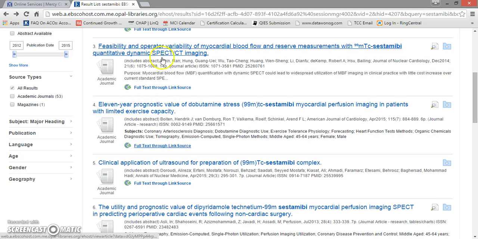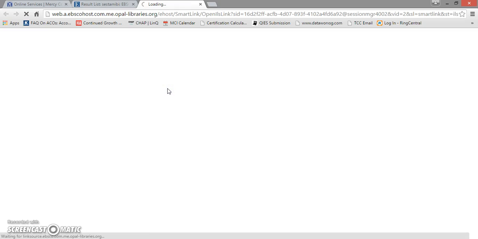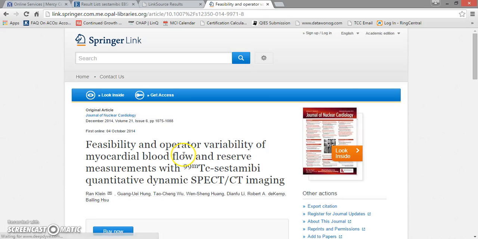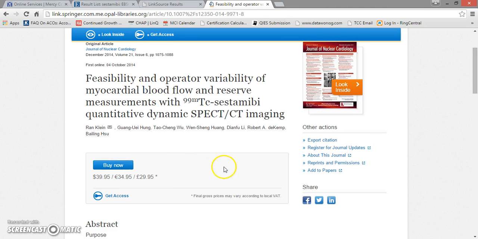And then also now there's a chance you're going to run into some problems. So let's say, oh, this is the article that I'm looking for, full text through link source, great, let's click on that, and then it's going to come up with a couple of different options. Okay, so this article is actually through the Journal of Nuclear Cardiology. Springer is the actual publisher of it. So we'll click on that and say, okay, great, I'm going to get the article, and then you're going to have to buy it.